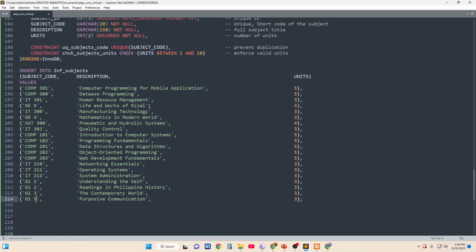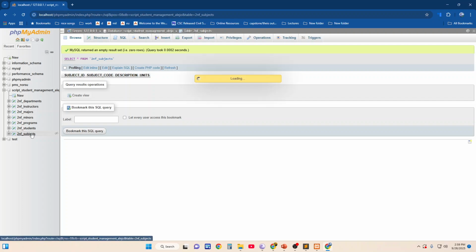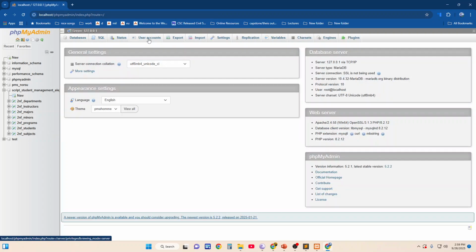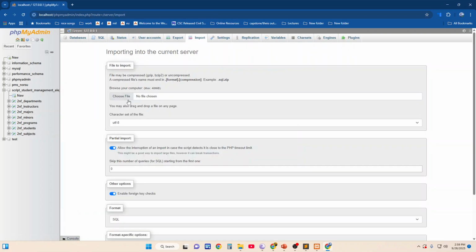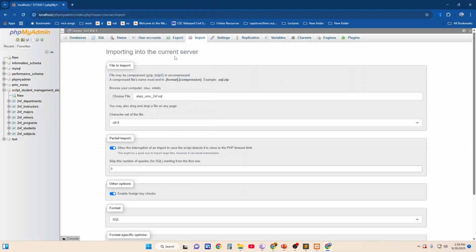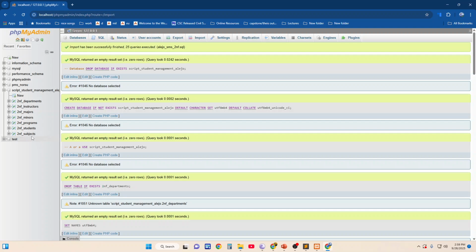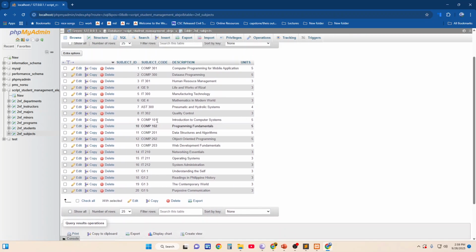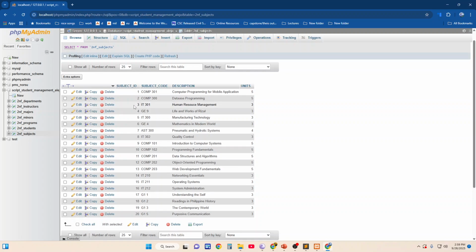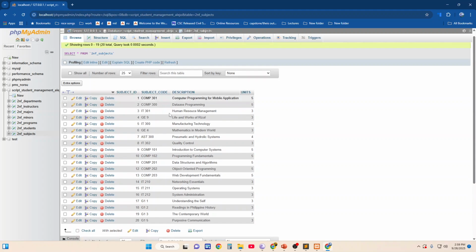Okay, so now we can just save it and try to run, because the last time we ran it, we don't have our subjects data or records for now. So let's go back on the server, input, choose file, and we have to search my file, which is this one, and import. So it's now working, and we go to subjects. We have now populated 20 records. If you can see, select all from students. We have now these records.